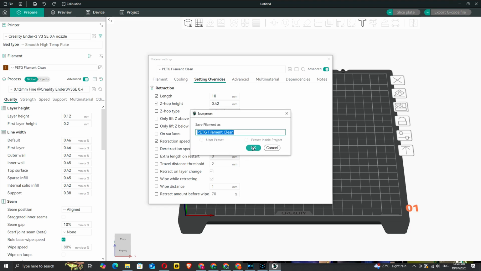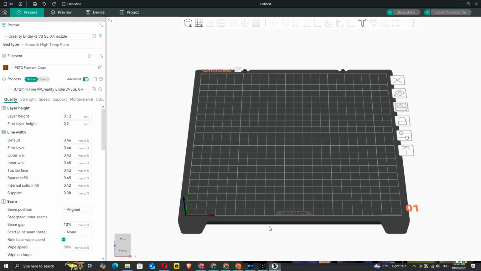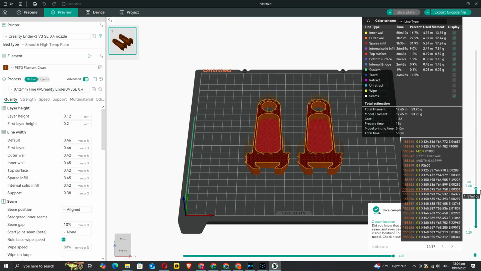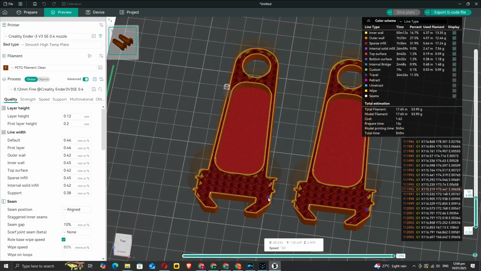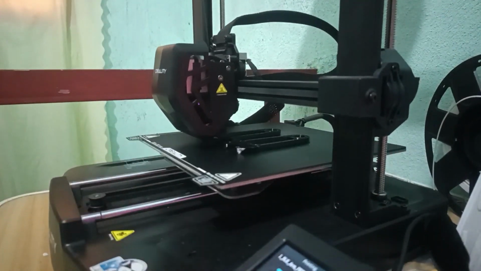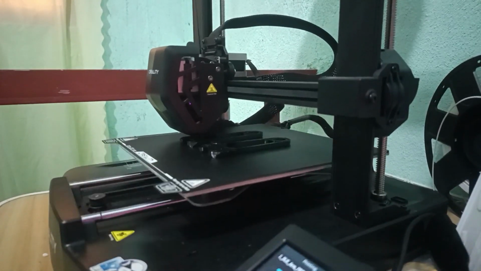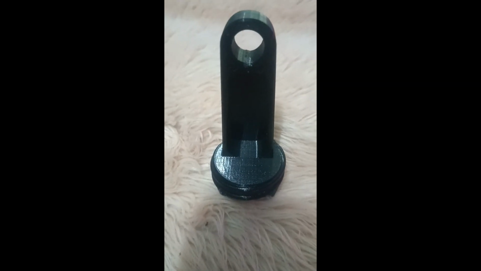Also, disable the retract amount before wipe. It is enabled by default. Now, let's try to print. This is the result.